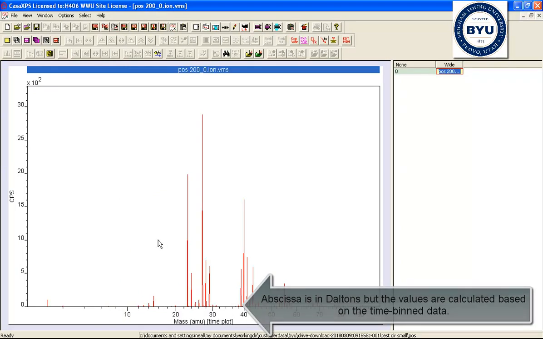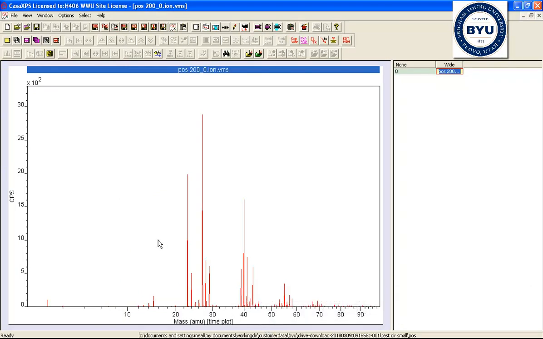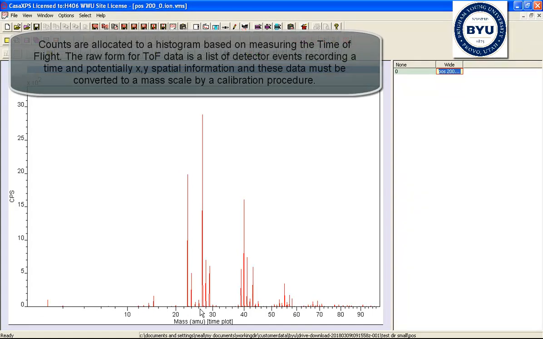So the native format for a time of flight spectrum is that intensity is recorded as a function of time. So at this point, the mass is plotted as a label on the abscissa using the relationship of mass is proportional to the square of the time, and hence you see a nonlinear scale here when in a time plot.